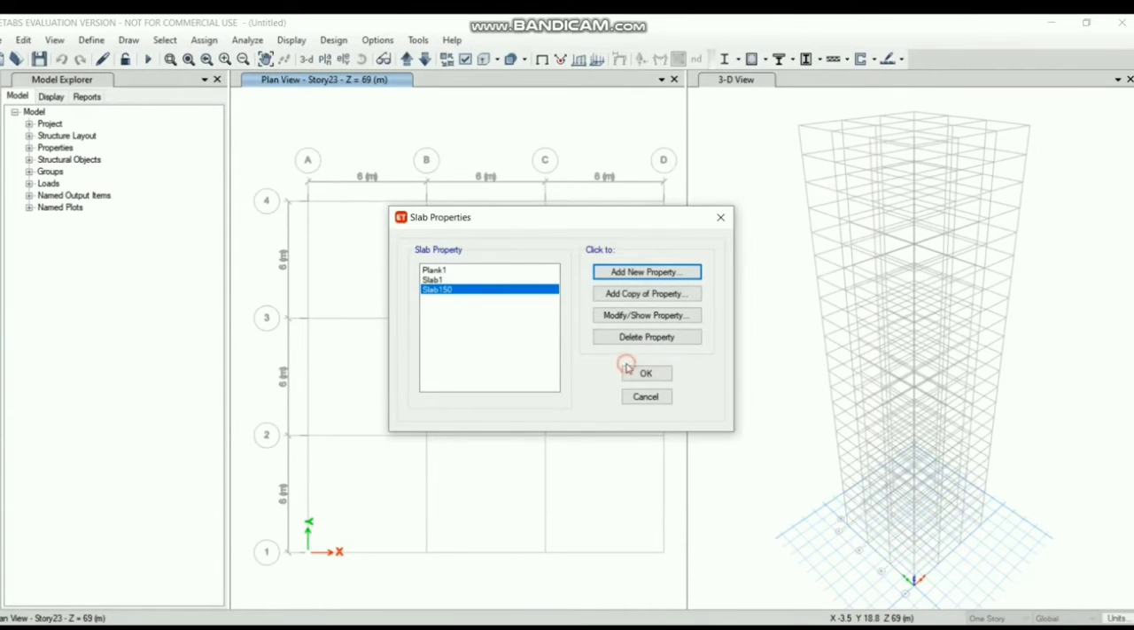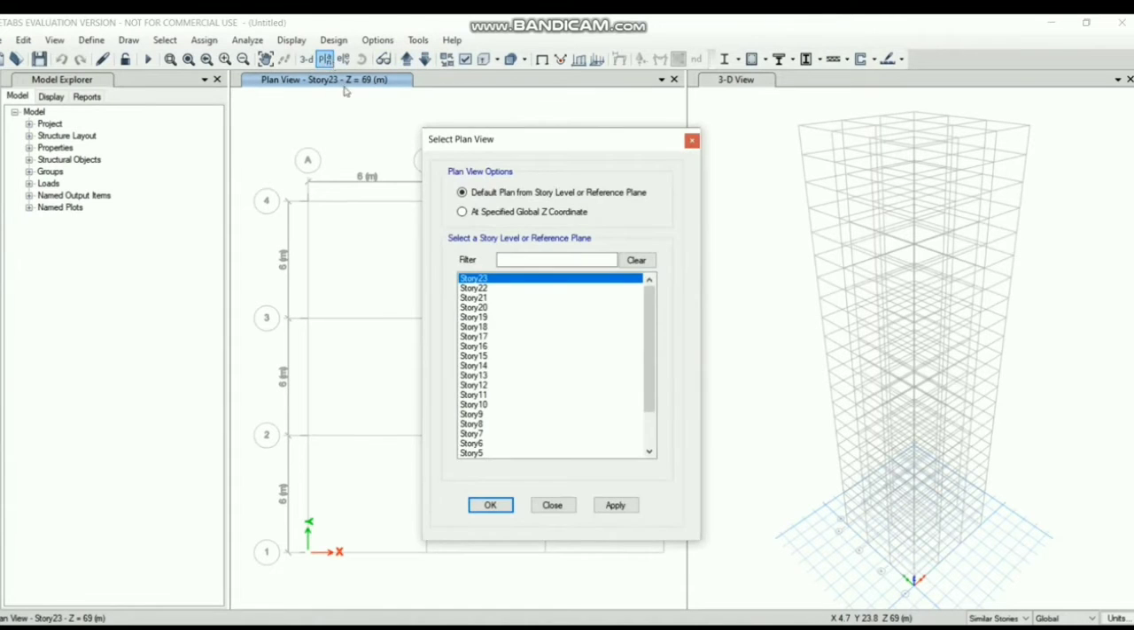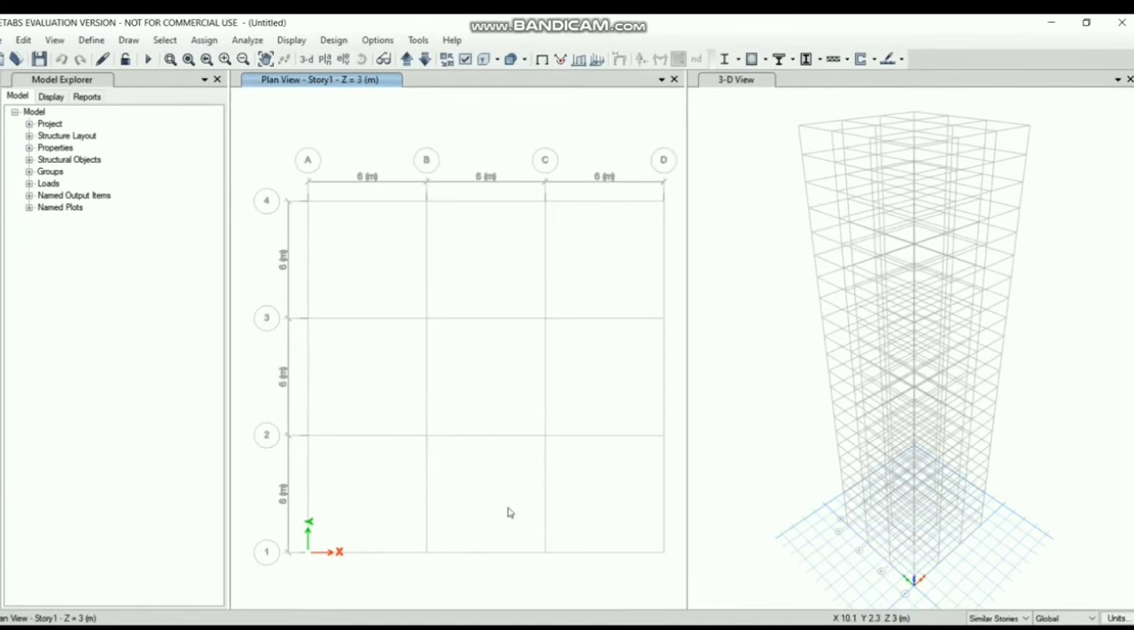Then click on OK. Now we are done with the defining properties. Now I am going to design the building. So select the similar story option. By using the up and down arrows or selecting here, you have to go to the first story. Now I am on the very first story.